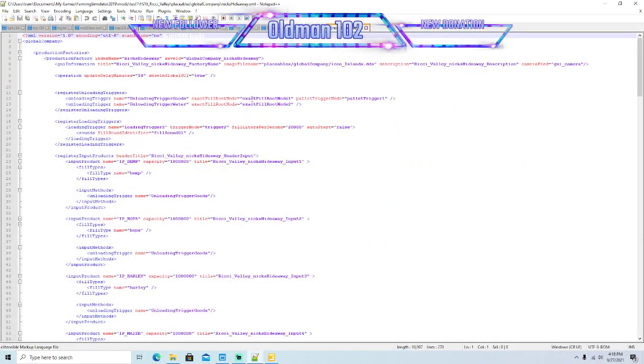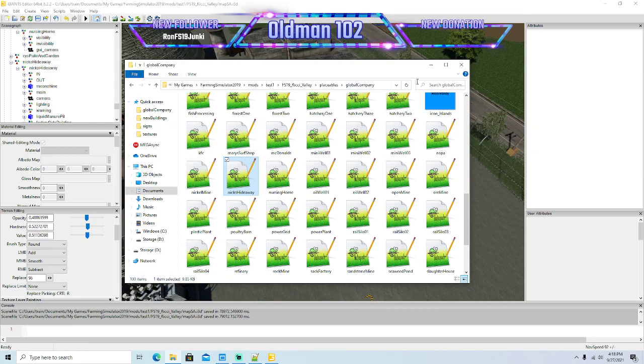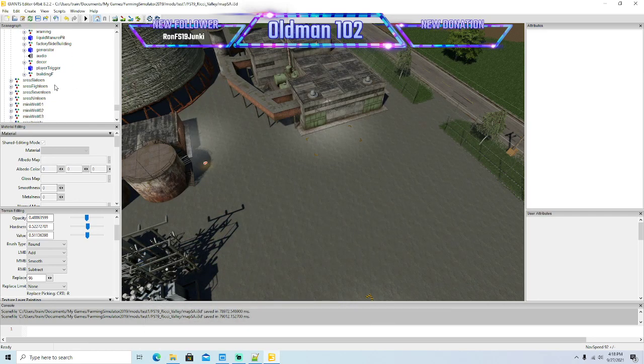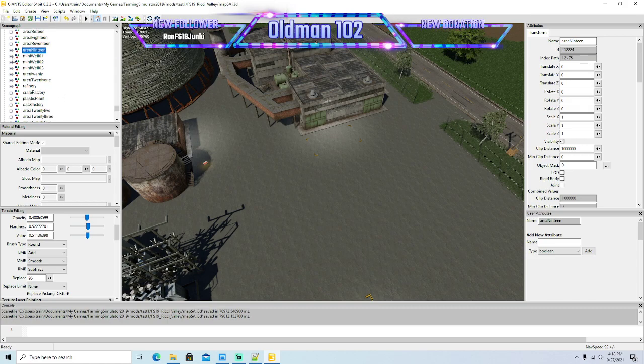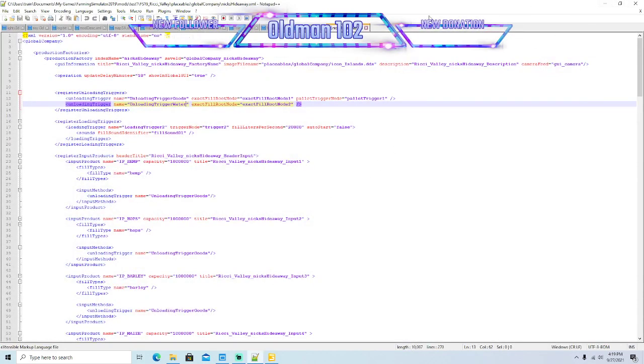Nick's Hideaway, what do we have? No, we're good. That one already has a pallet trigger. Water doesn't need a pallet trigger. We don't have to touch Nick's. Nick's is good. Area 7, all the areas are good. We don't have to touch those. The mini oil wells. Drill pipe already has a pallet trigger. Water, we shouldn't need one. Let's look at one of the mini oil wells.